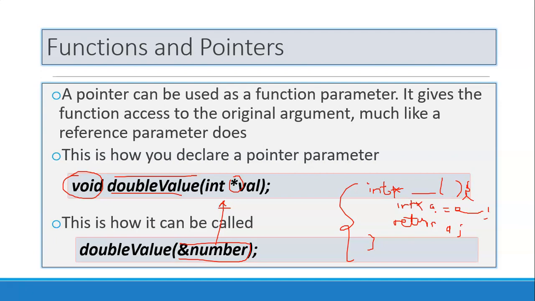So this is what we wanted to have in this video. Two concepts: pointer to a pointer, and functions and pointers.